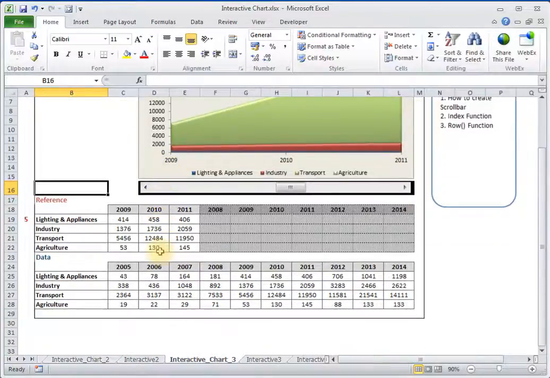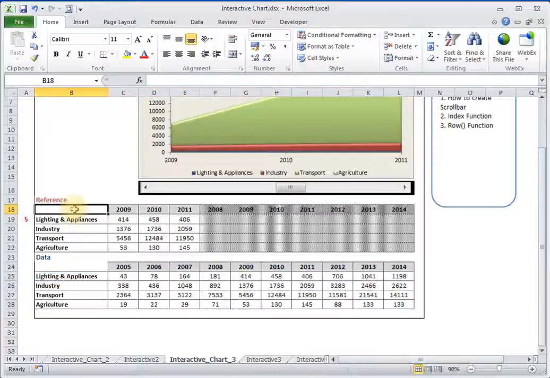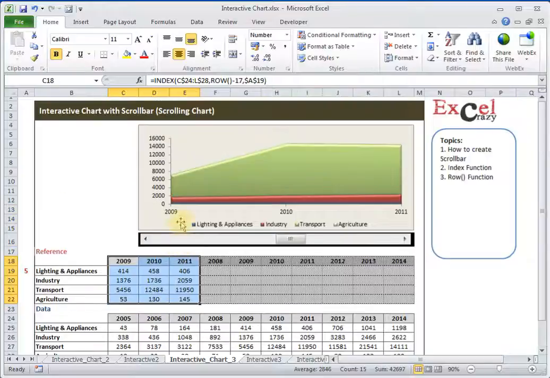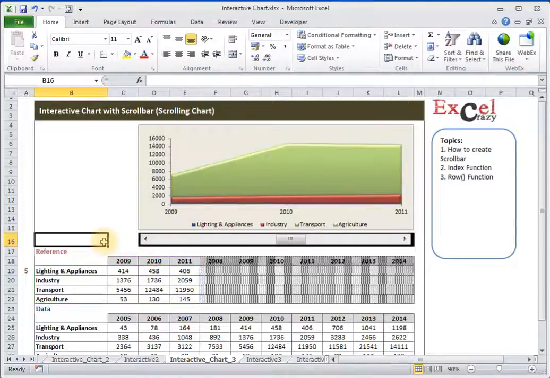In this exercise, we have used the same data set which we have used in our earlier classes. We have also created one reference table here, but this time we have only 3 years of data in our reference table, because in our chart we want to create a chart with the 3-year data only. The topics which we will cover in this chart are how to create a scroll bar, the use of the index function and the use of the row function. So let's go ahead and do this exercise.